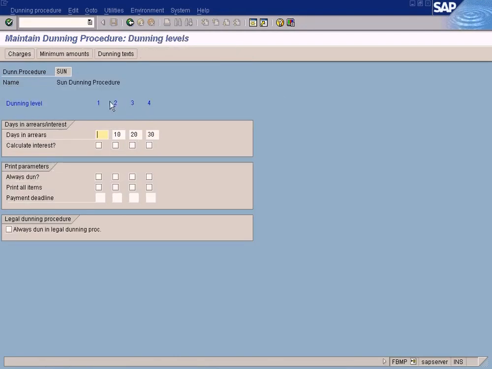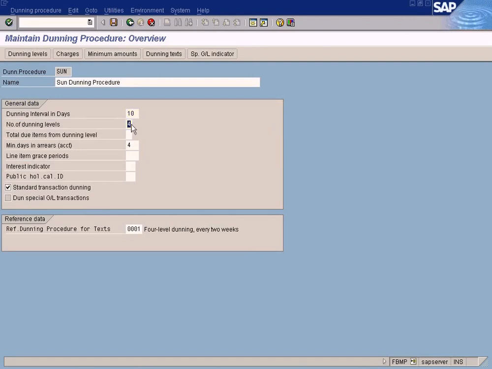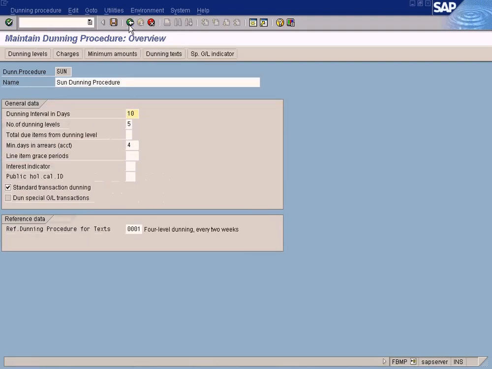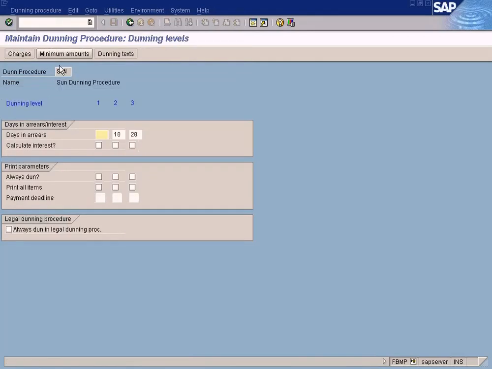So now if you increase this to 4 levels, see here, 4 levels. If you have 5 levels, that means you will be sending 5 reminder letters. You see, you have 5 intervals and days in arrears 10, 20 and so forth, because you have a dunning interval of 10 days. Okay, let me just change it to 3 because 3 is good enough for us. Minimum number of days is 10.